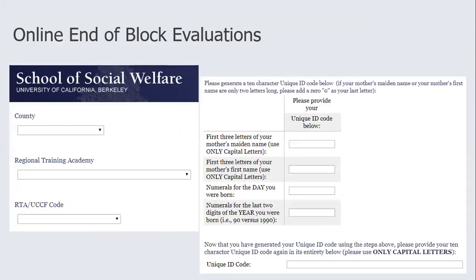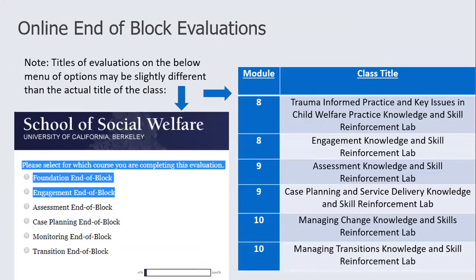As you can see, this is the same screens in the beginning. And then these are the evaluations below, or here on the left. That's the name of the evaluation when you pull up the evaluation. So there are some slight differences in the titles.